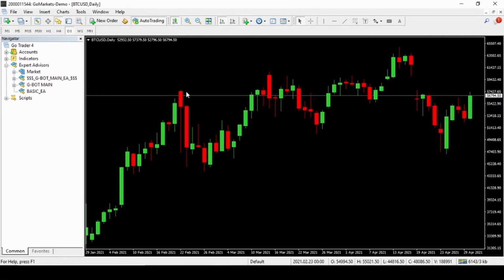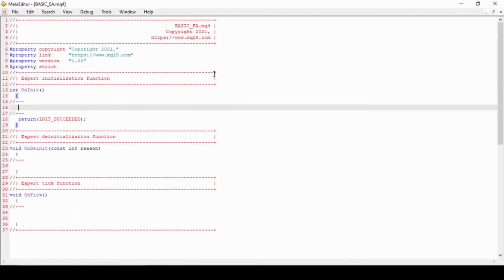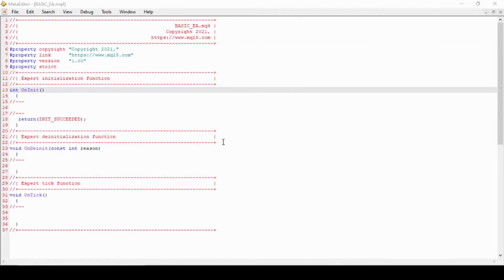Now we'll press F4 and go back to the editor. In this basic Expert Advisor template, you've got three main functions. The OnInit function, which is the initialization function, the OnDeinit function, which is the deinitialization function, and the OnTick, which will run on every tick that comes through. So with that, just come up here to the OnInit.